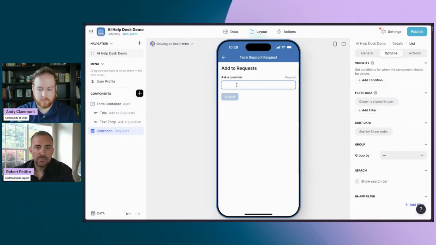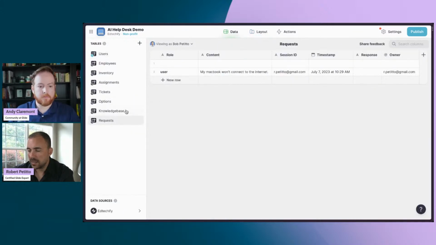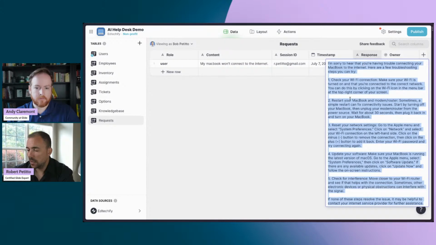Okay, let's try this out. I'm going to ask the question about a laptop that's broken. So I could say something like, my MacBook won't connect to the internet. All right, I'm going to hit submit. When I hit submit, we see that now I have that new response here. If I go into the data to my requests table, we see that everything got filled out here. Here's my content, here's my session ID, my timestamp, and then eventually we see that OpenAI generated a response. And look at that, it's got steps 1, 2, 3, 4, and 5.